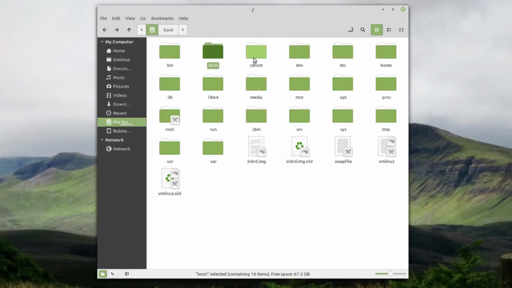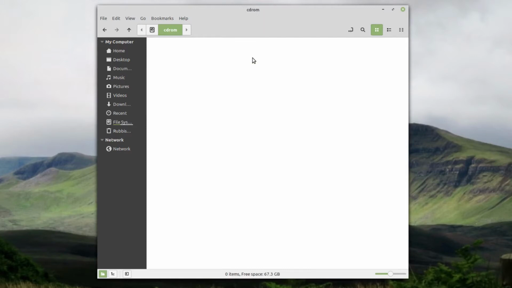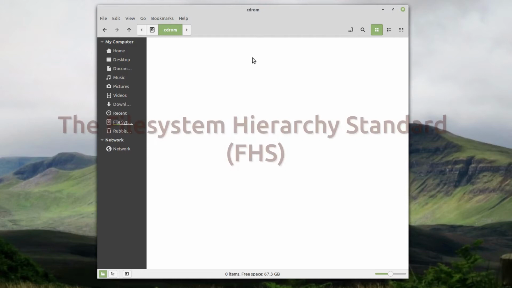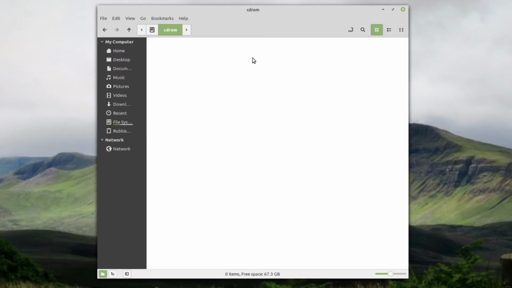The CD-ROM directory. The CD-ROM directory isn't really part of the FHS standard. It's more of a legacy folder. However, you'll still find it on Ubuntu and other operating systems like that. And its main purpose was for a temporary location for CD-ROMs inserted into the system. But today, the standard location of temporary media tends to be inside the /media directory.